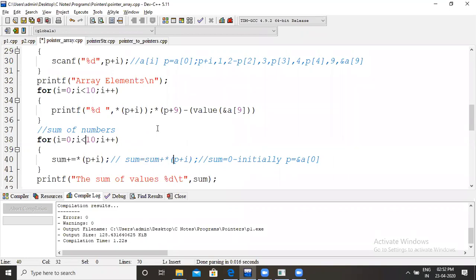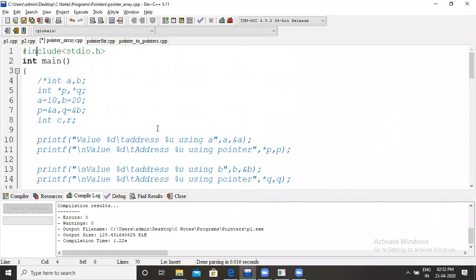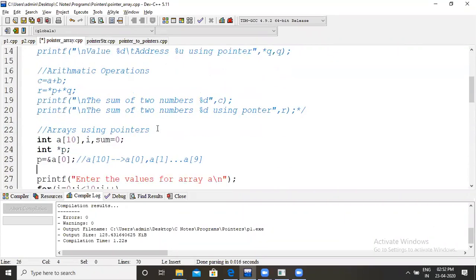Like that, I is incremented up to 9. For each and every time, the value is added to the previous sum. Totally, we can find the grand total of 10 numbers. Okay, the total sum will be printed here. In that way, we can use the arrays. In arrays, the main important thing is how we can declare and how we can assign the base address of an array. First you have to know about that information.